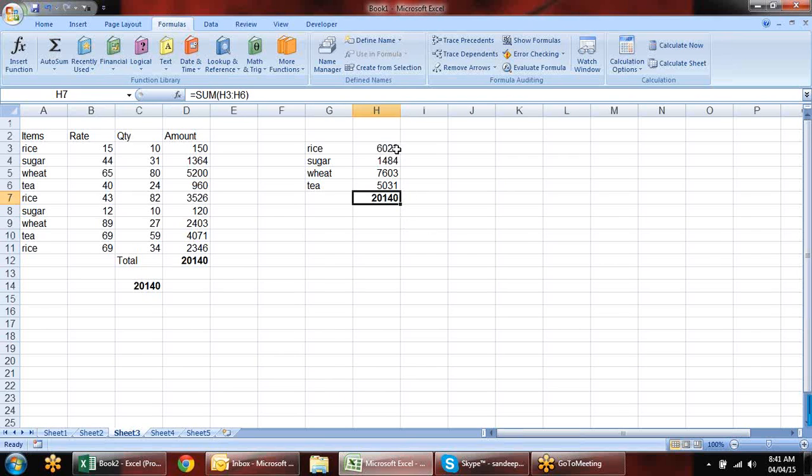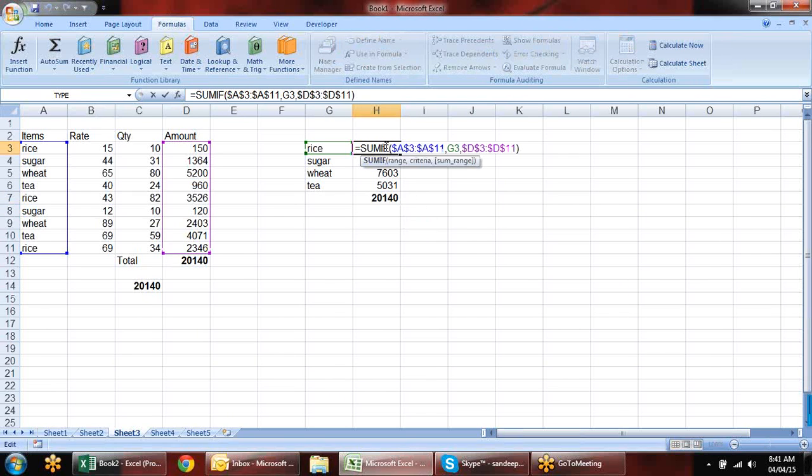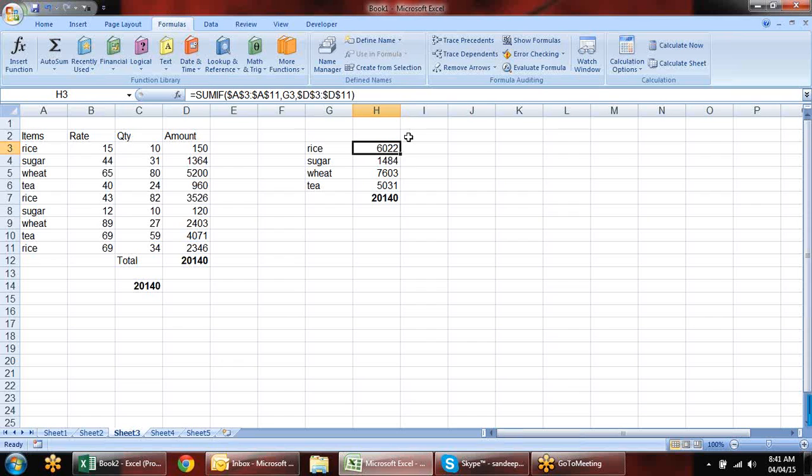Oh, that's pretty handy. Yes. So in SUMIF we have one condition, then we have SUMIFS with multiple conditions. Like, rice should be there and the amount should be greater than 1000. So what we will do, we will use SUMIFS.